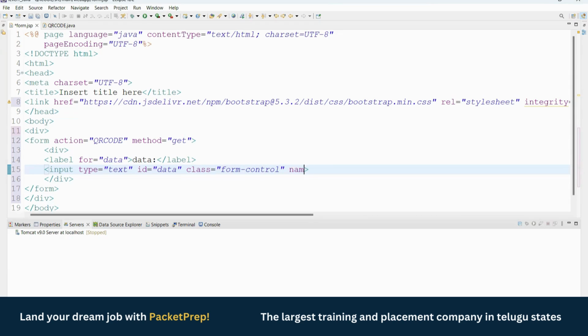We need to give a name, data, and we need to add a placeholder so that the user can easily know what data he has to enter in the input box. So I'm writing here: enter your text here.